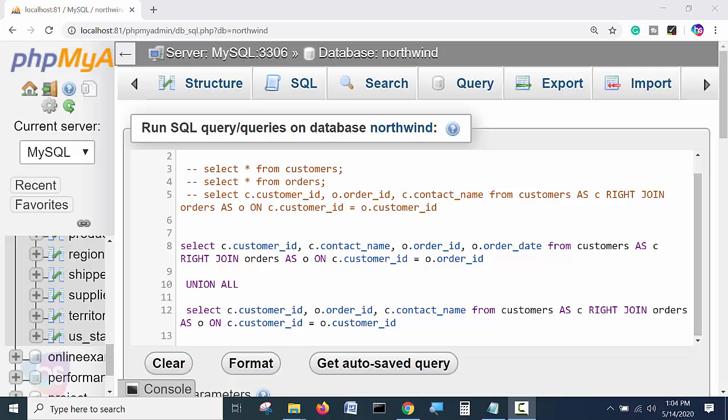What will union do here? I have prepared a query here with a left join. Some result set I am preparing here and I am getting as an output. Now, sorry, here it is a left join I'm preparing, and here it is a right join similarly.